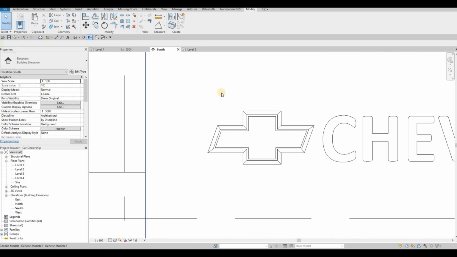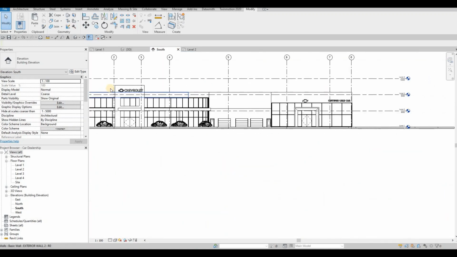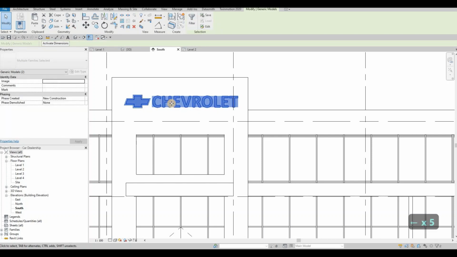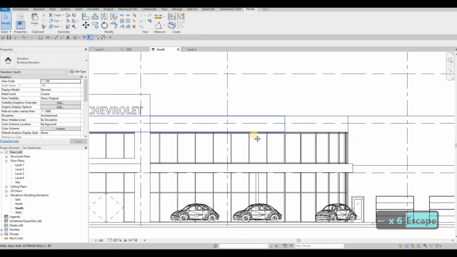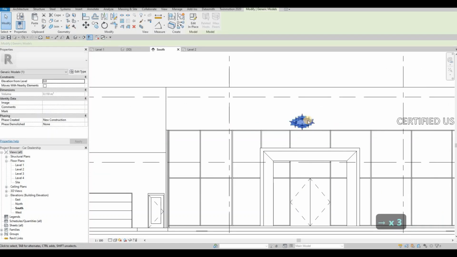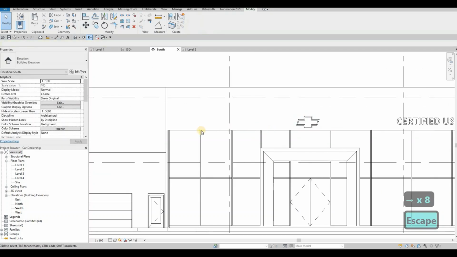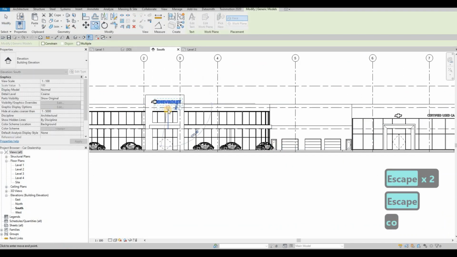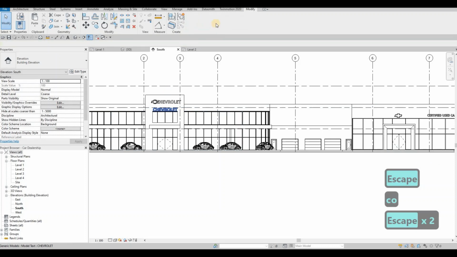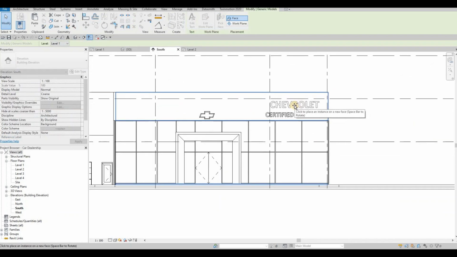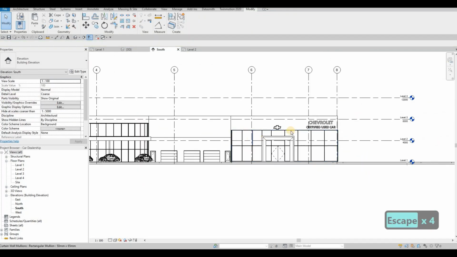We could just go right here. I want to center this a little bit more. There we go. And then copy this, pick a plane, and then select this one. That looks good now.